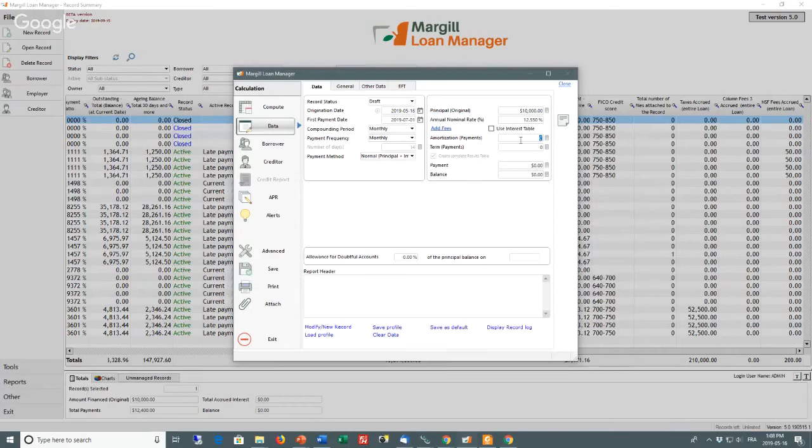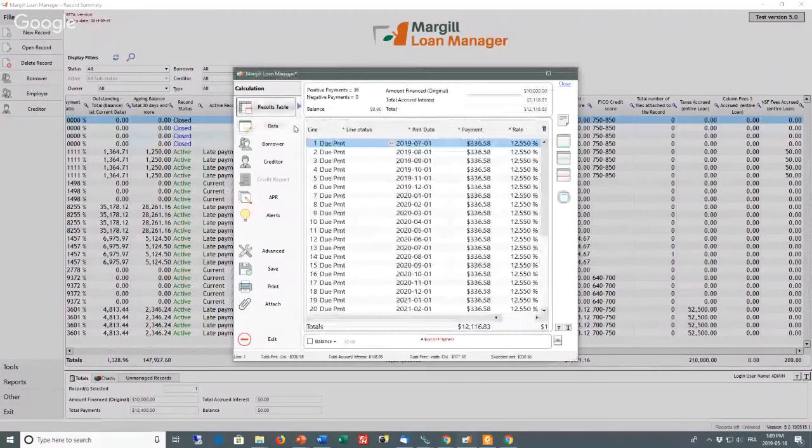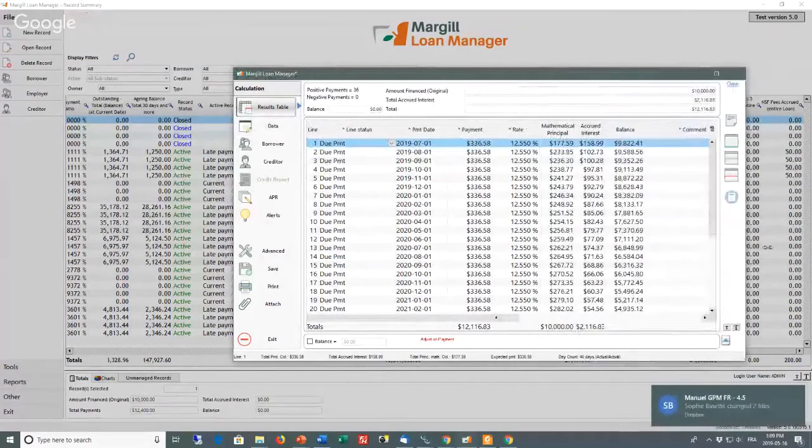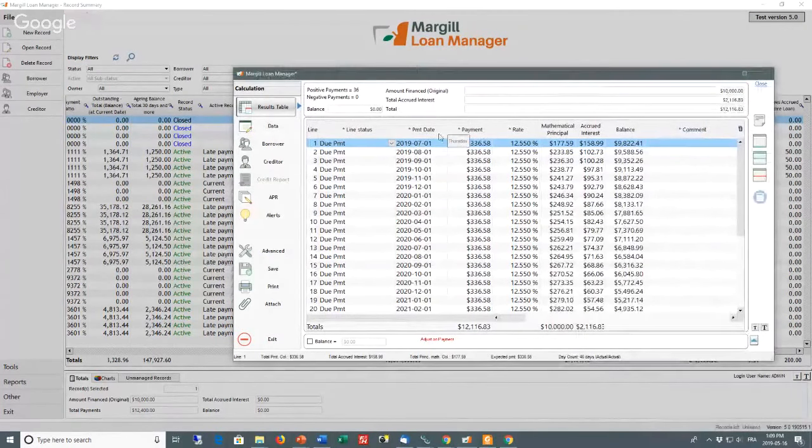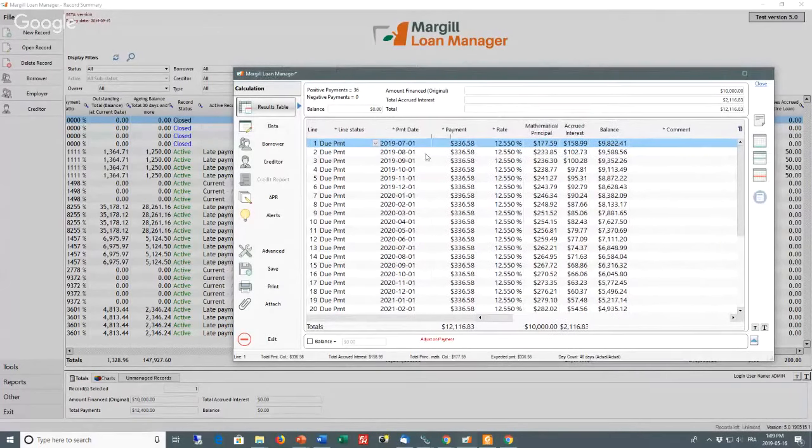So I'll say this is amortized over, let's say 36 months, 3 years. And the payment is unknown. I could always leave one unknown and it'll be computed. I could have said I want to pay $500 a month, and the amortization period will be calculated automatically. So now we compute. And there I have my payment schedule. So my borrower will pay $336.58 a month.